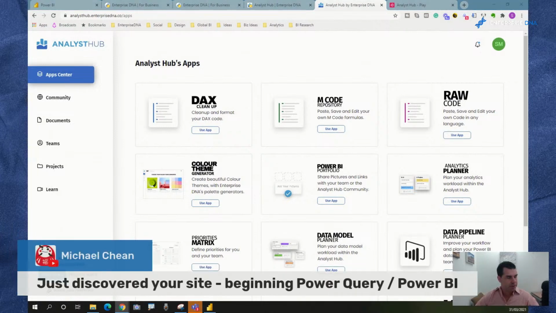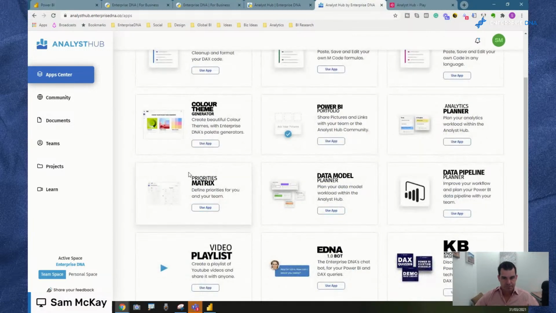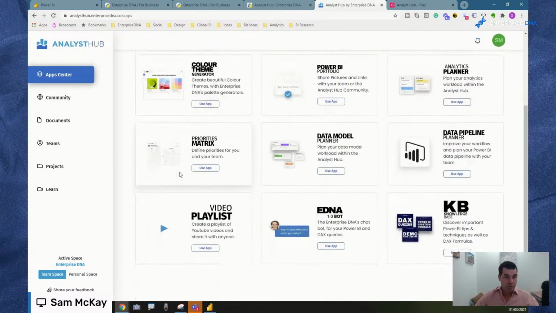Okay, so question. So just discovered your site, beginning Power Query and Power BI. Awesome. Okay, cool. So as you know, there's many ways. We've got an amazing platform of learning, resources, support, community. And the Analyst Hub is just another big part of that. One of the things we haven't really touched on is these tools here, right? So we've got a lot of planning tools. One of the other things we've added very recently is a video playlist.